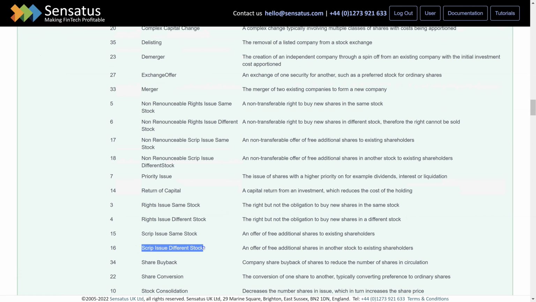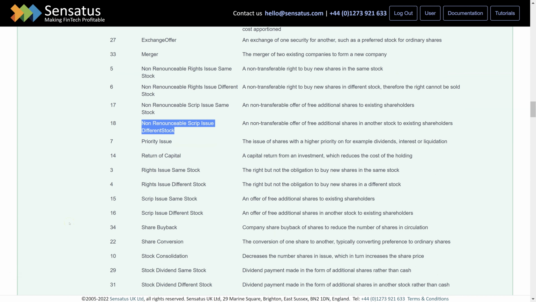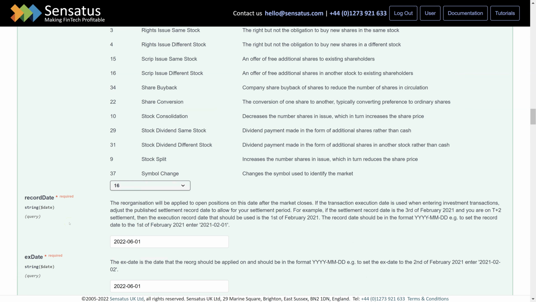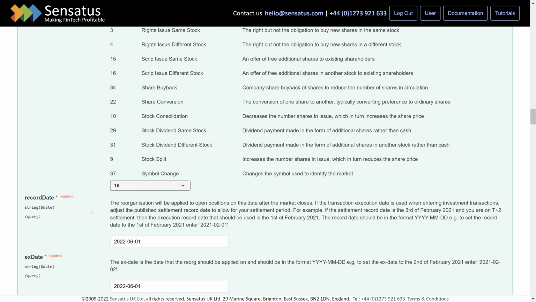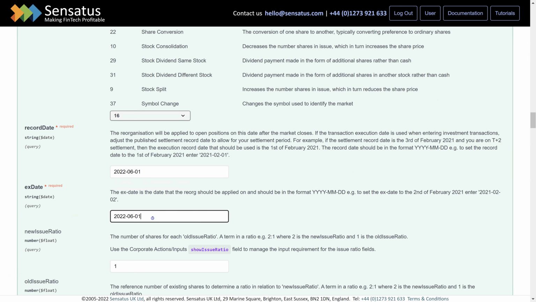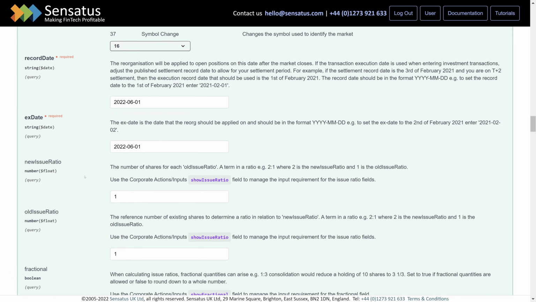If the Scrip issue cannot be sold and is classified as non-renounceable, then set the Reorganisation Types ID to 18. Both types create the same outcome, with the only difference being the classification of the event. We will set arbitrary record and X dates as they are not defined in this example.